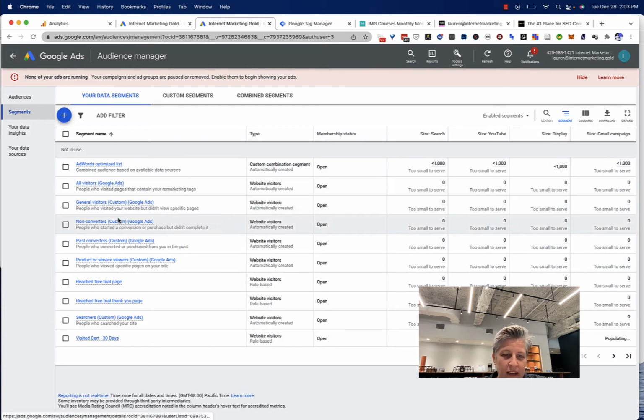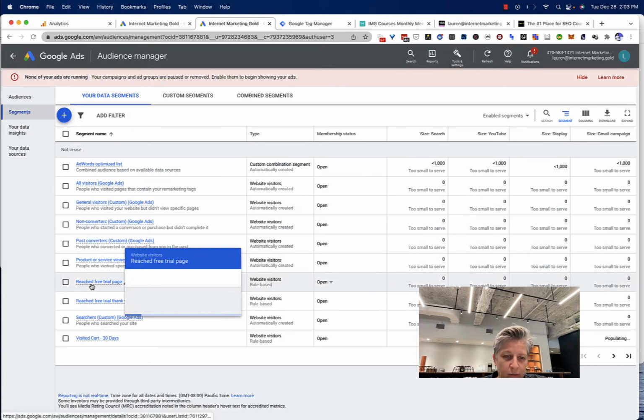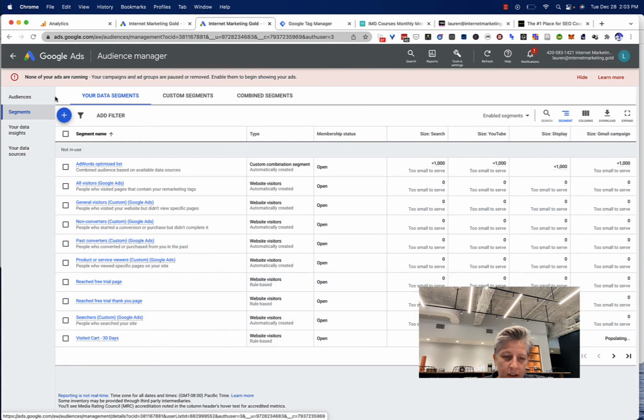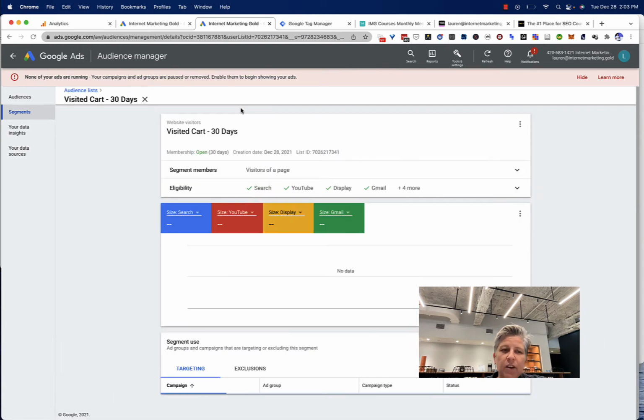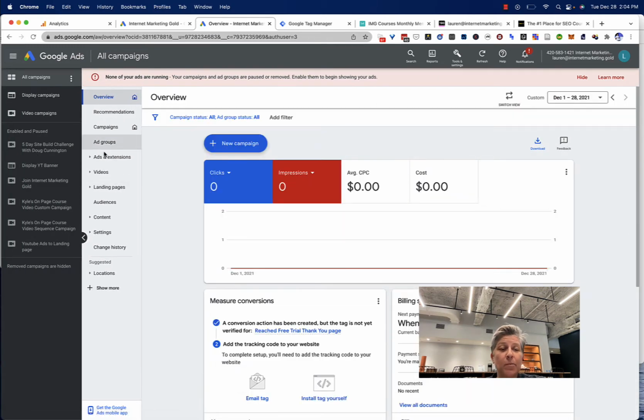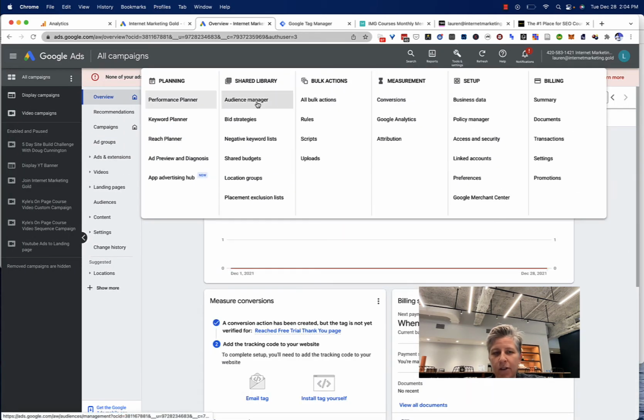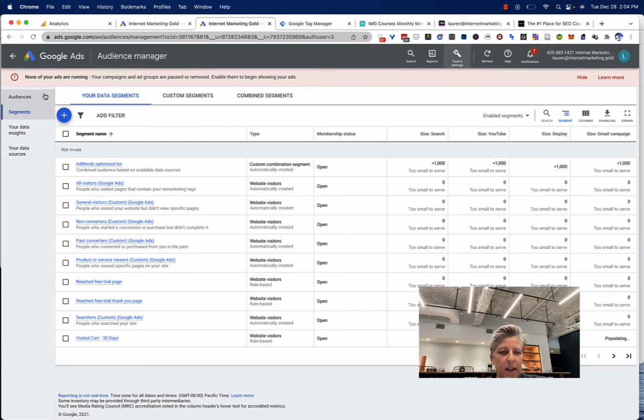In this case, I created some audiences to pre-populate for us. Basically, here we have "reached free trial page." Let's create a new one: "visited cart 30 days." That is people who visited the cart page in the last 30 days. So here we go, Audience Manager.